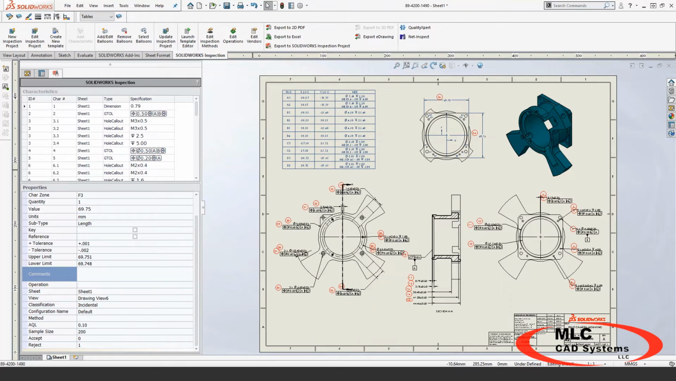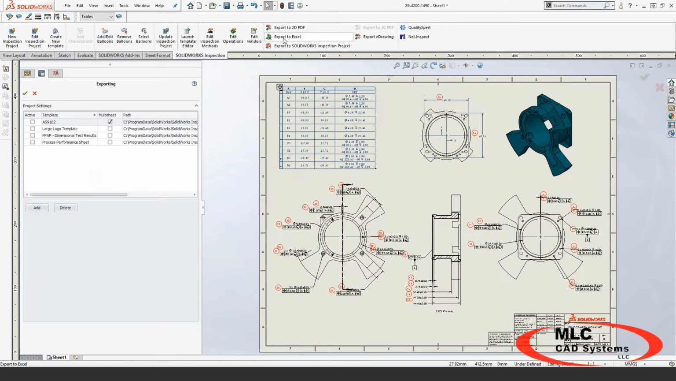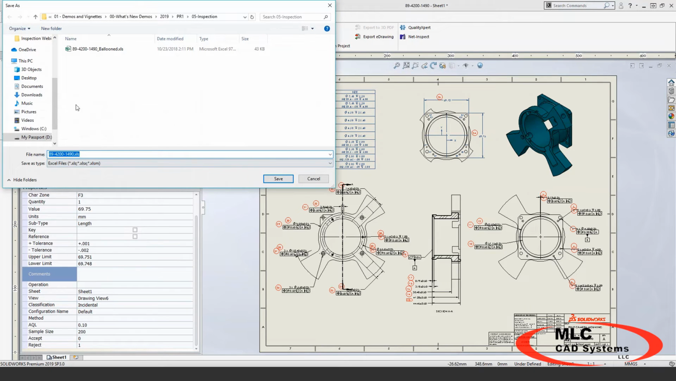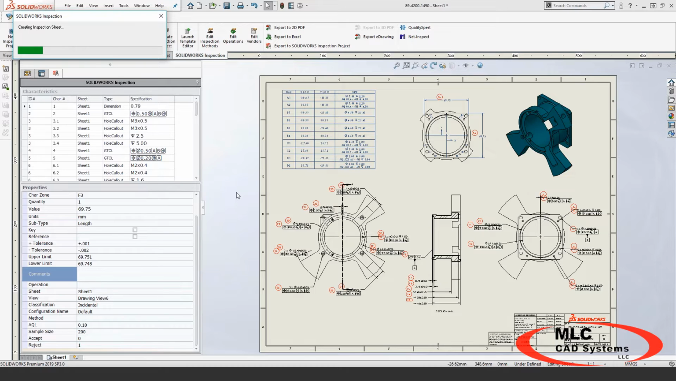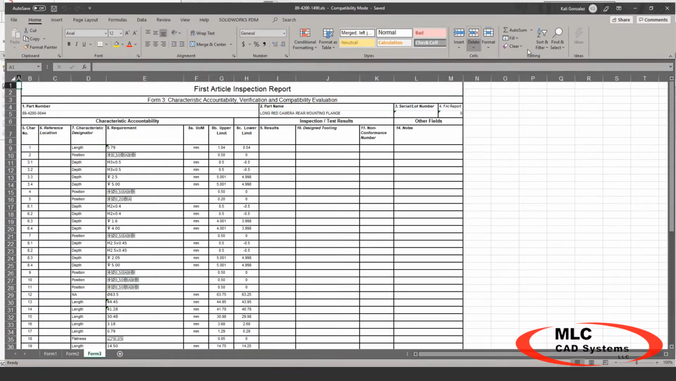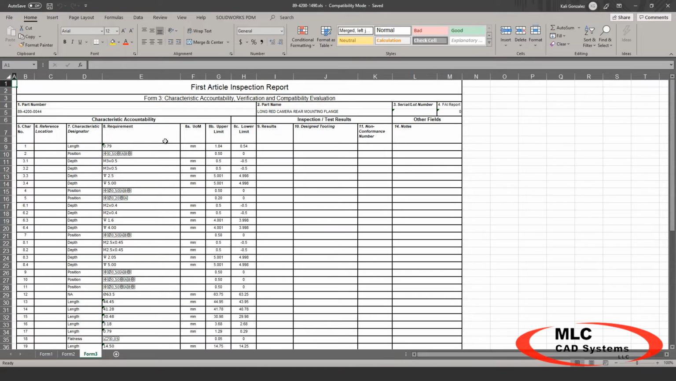Once we get to this point, I'm ready to export directly to Excel. Now, these templates are default to the system, but it's going to give you an idea of how this is going to automatically export. This is going to compile all of this information, and we'll see an example of what this is going to look like.